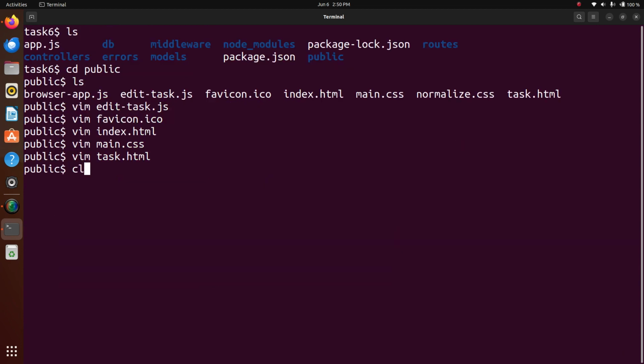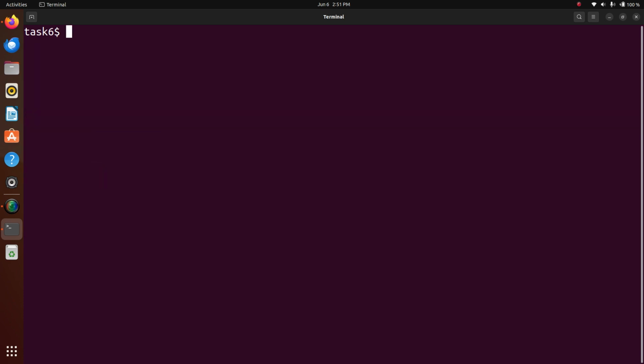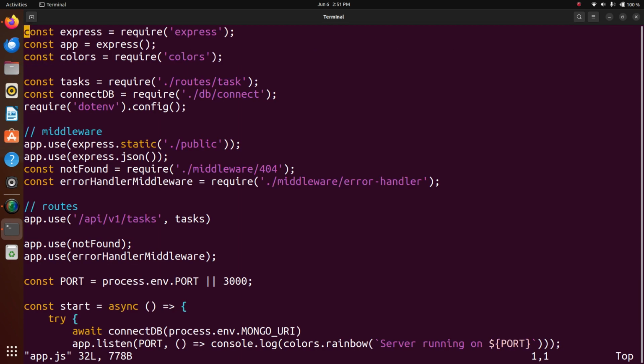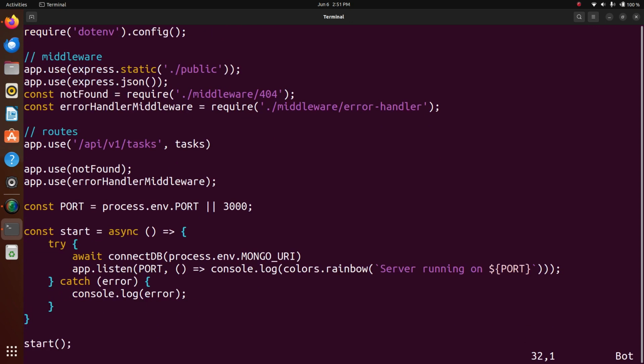Now we'll move on to our main Node.js file, that is app.js. This is middleware, and this part routes and start.